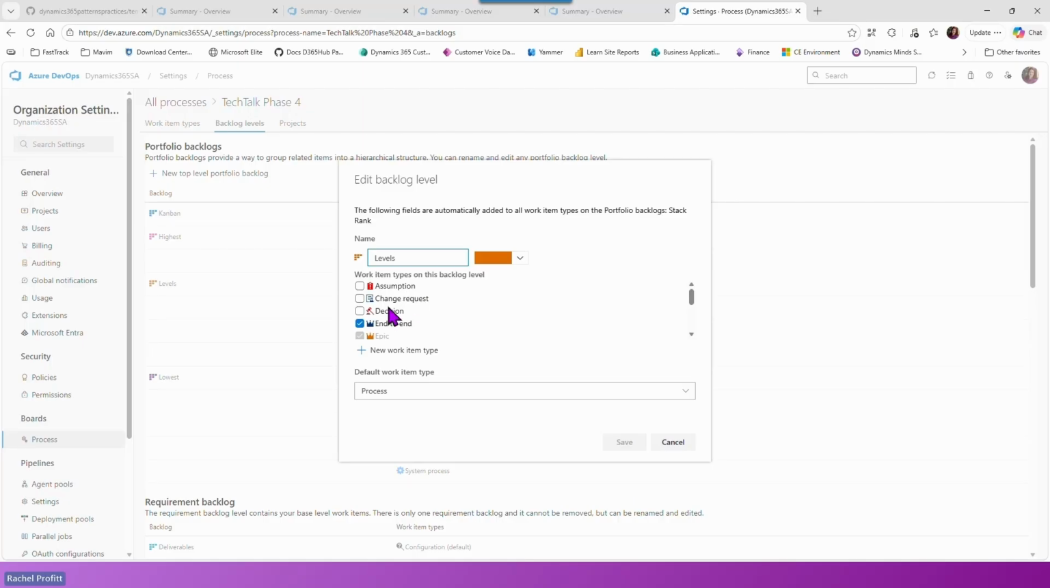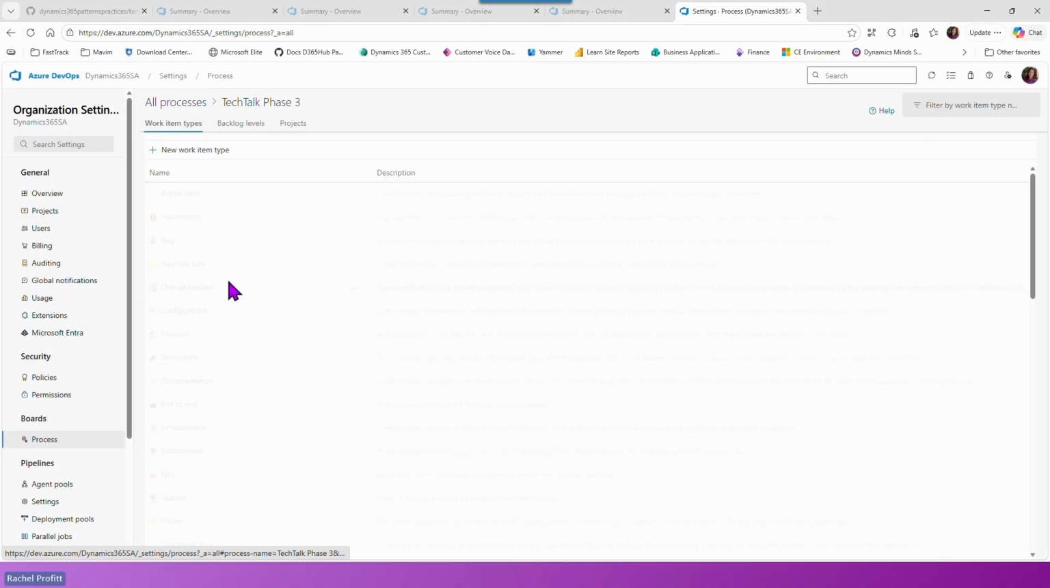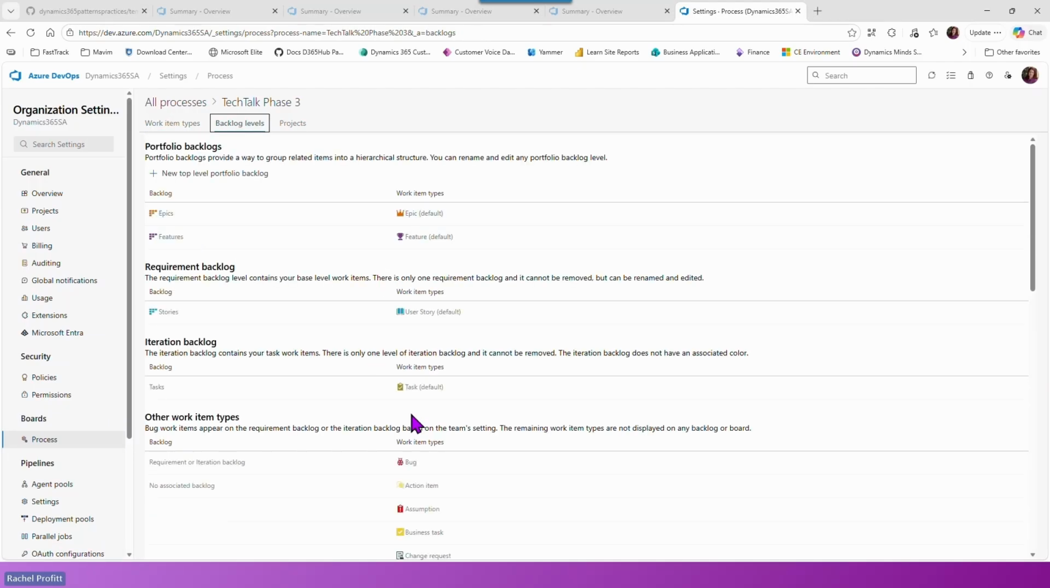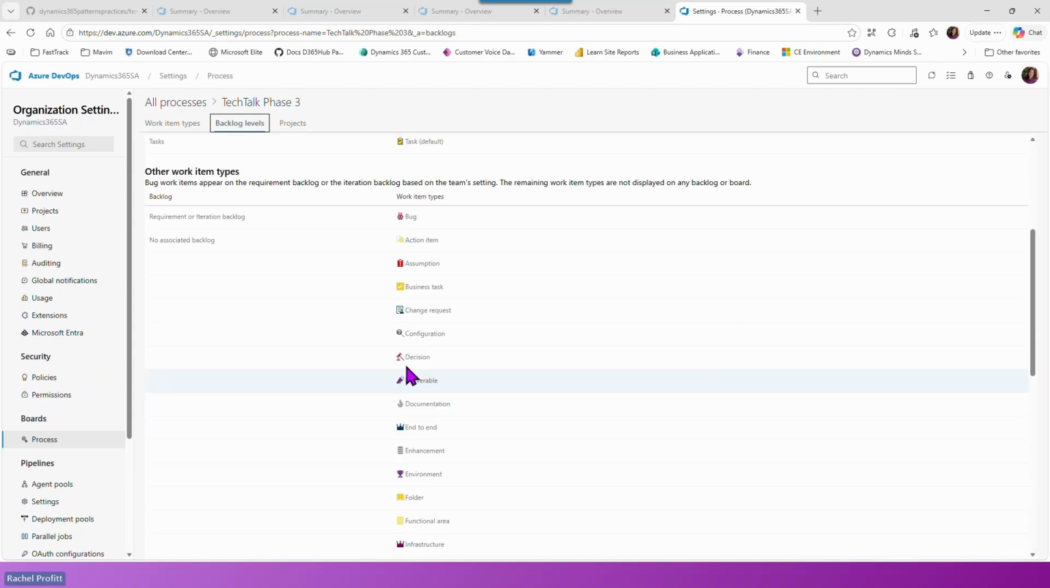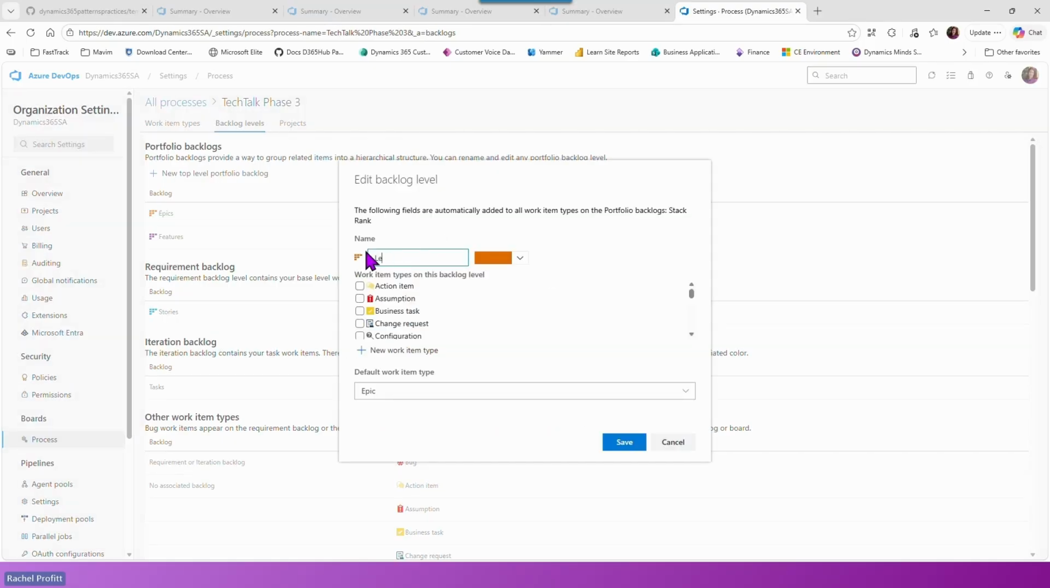If I go into the edit rename and you mark the check boxes for each of the work item types that you want to include in that particular backlog. And so the step-by-step instructions walk you through that. If I go back to my TechTalk Phase 3 where I haven't run the script yet, you'll notice that all of the other work item types are down below. And so what you'll do is you'll come in here and edit rename, and we call this one levels. And then you would go mark the different types that you're going to include in it, right?